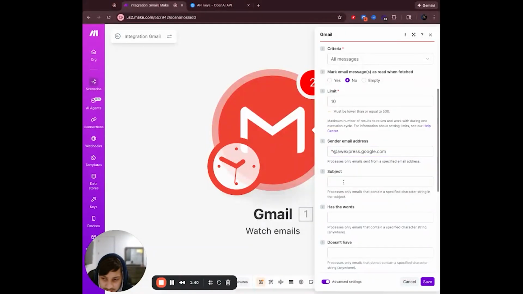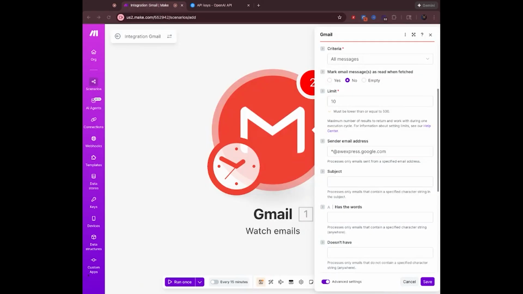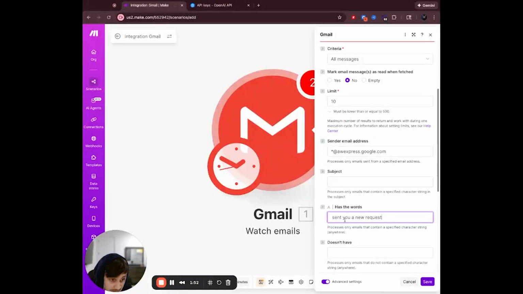Now the subject, you could skip that. Has words, you actually want to make sure it has these specific words. And once again, just like the first filter, make sure it's just like this. You don't want any changes. Sent you new request. Because like I said earlier, there's certain words that are in those emails from new clients, and it's not in any other replies nor follow-up messages.